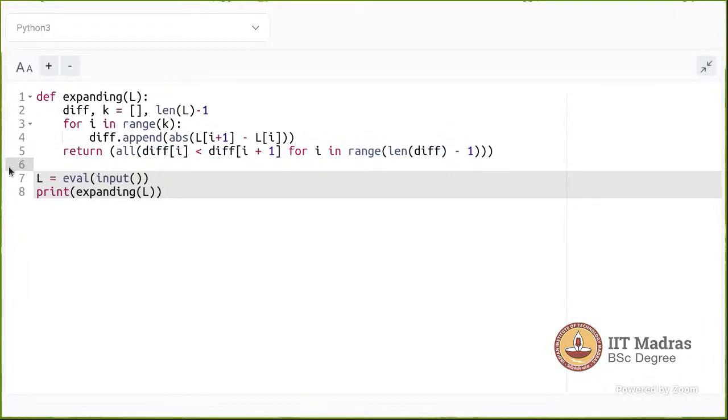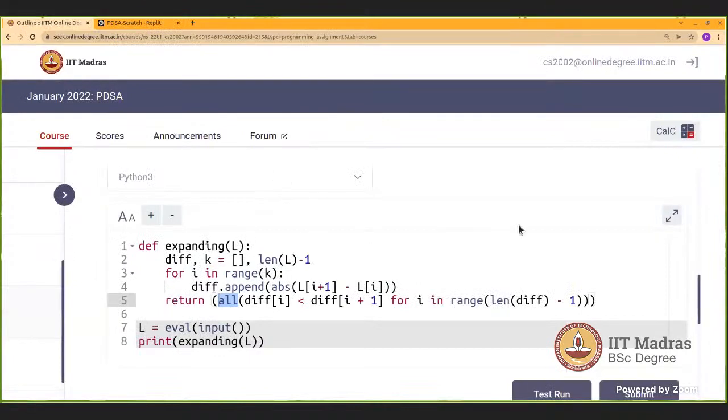All right, so this is also valid. You're creating a list of differences, and then you are using the all function here to determine if every ith element is less than the i plus 1th element of the difference list. All right. Okay, so that's also valid. We can just iterate through the list.